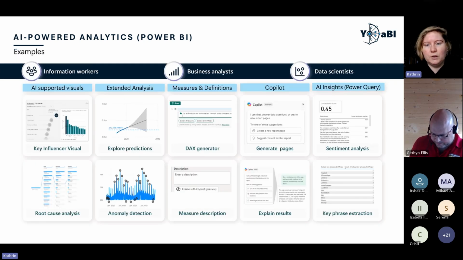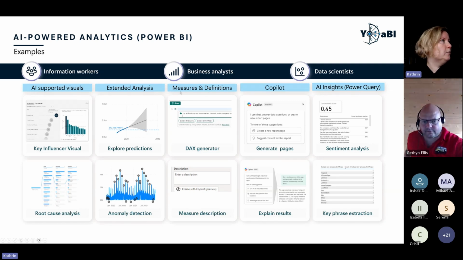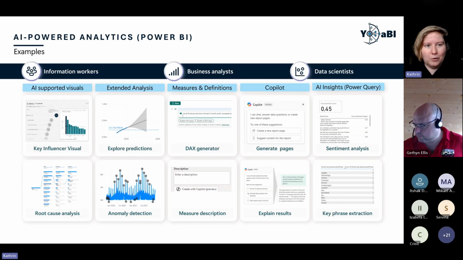You see here, if you want the slides, you can connect with me on LinkedIn. I will also share the slides for the Global AI Bootcamp there in my Git and give you the link for it. And here you see the examples are also for information worker, business analyst, data scientist. I categorized it a bit here. For example, scientists are maybe more in the AI insights, key phrase extraction, also Copilot. Then we have the measure and definition. So some things you saw today, not everything, but it gives you an idea of what AI features are possible in Power BI.